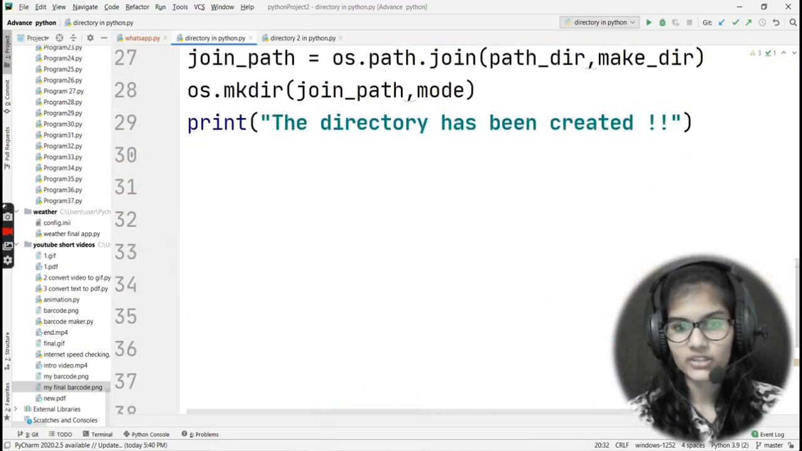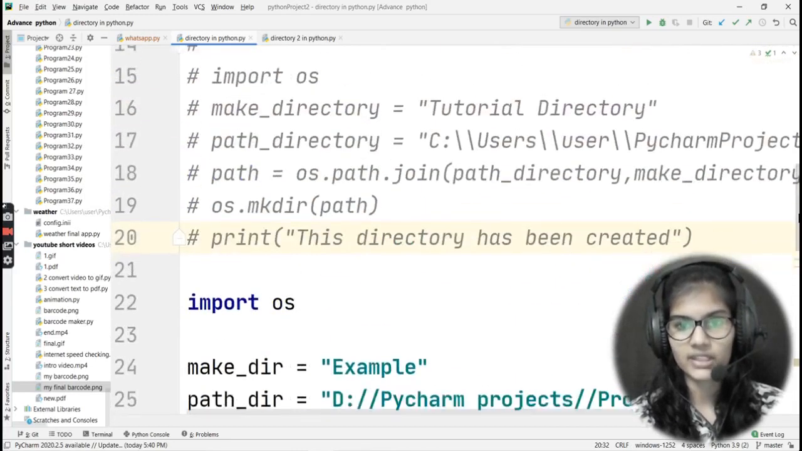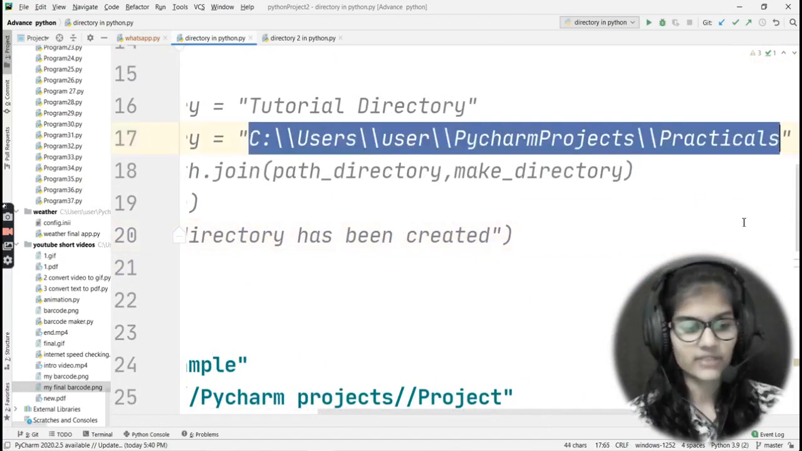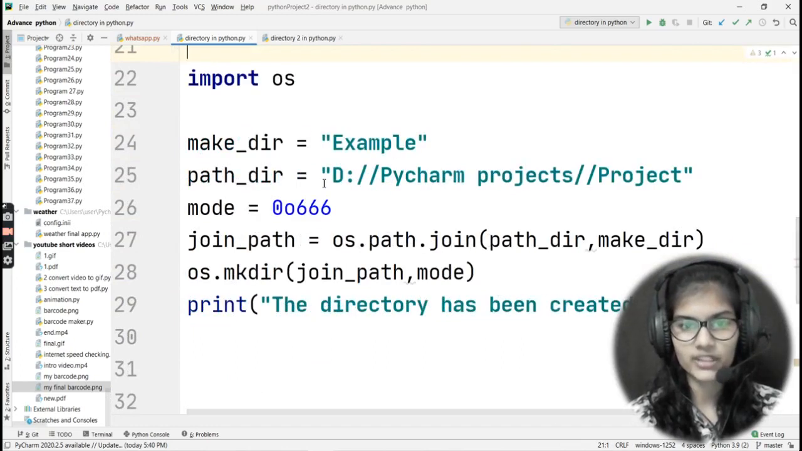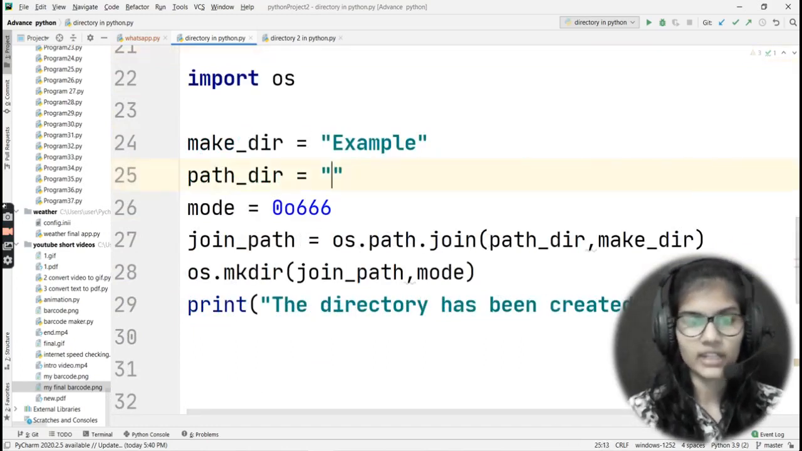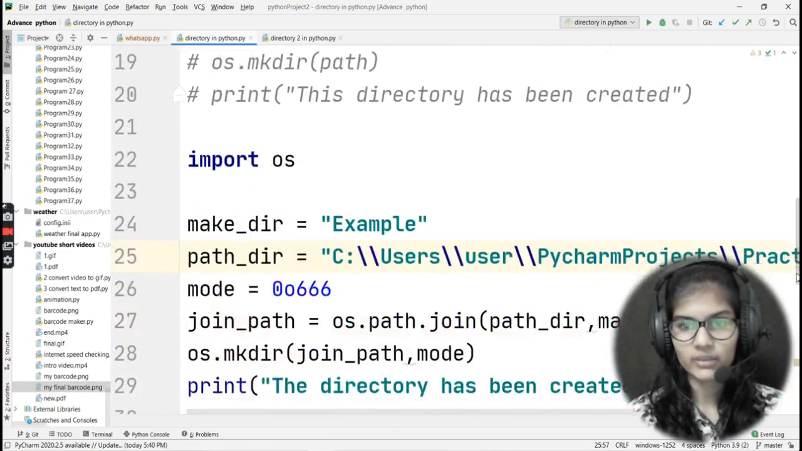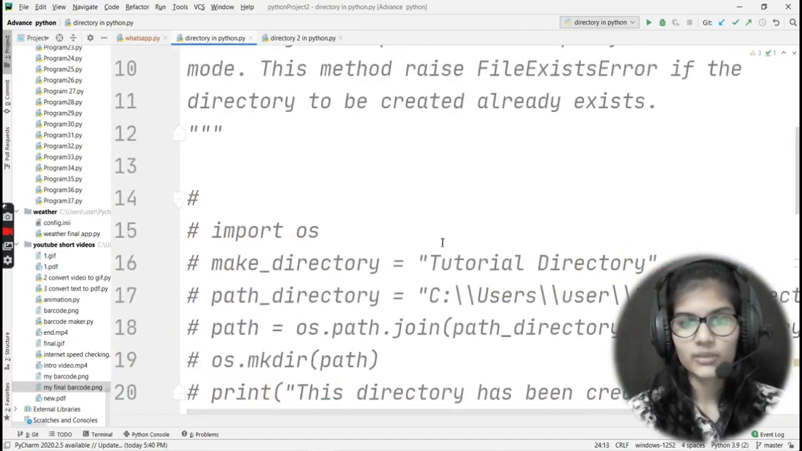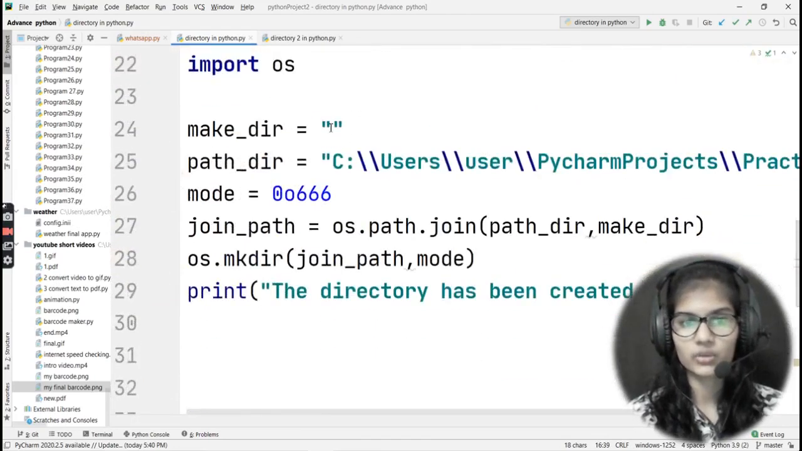Let's do one thing. Let me copy this whole program. Let me make the changes in the program which I have written right here. So I would copy this whole path which I have taken here, Control C, and paste it onto this path dir. Fine. And what's the name for my dir that we had made? That was tutorial directory. Let me change the name as well. I'm doing this to show you that if you do the same thing again, it will show you the error that your file already exists.